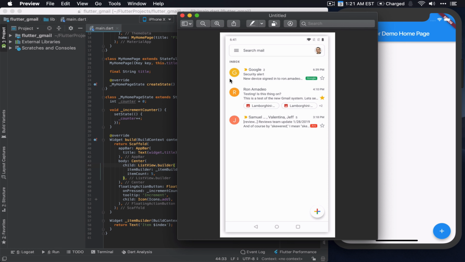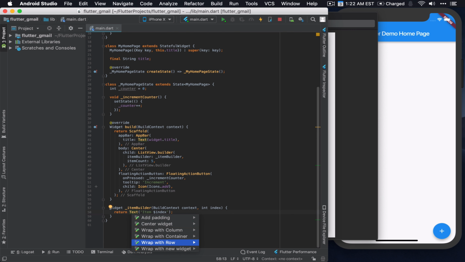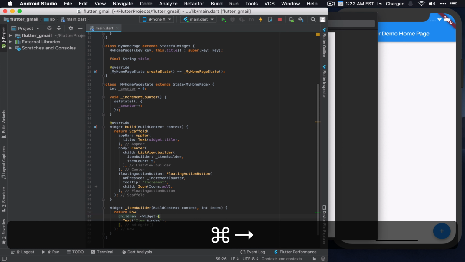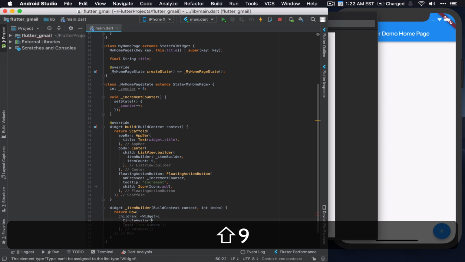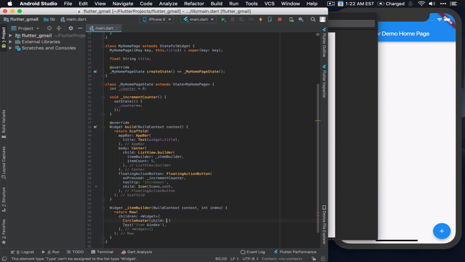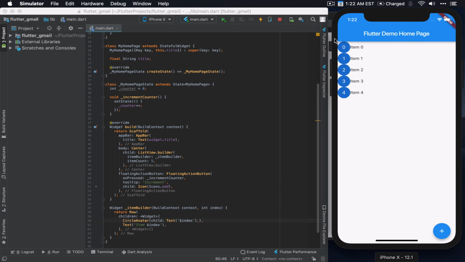For each item, we want to show an avatar representing the sender. Let's wrap this with a row. And the first item will be a circle avatar. The child will be just a text. Here we have the avatar. Let's add some padding.